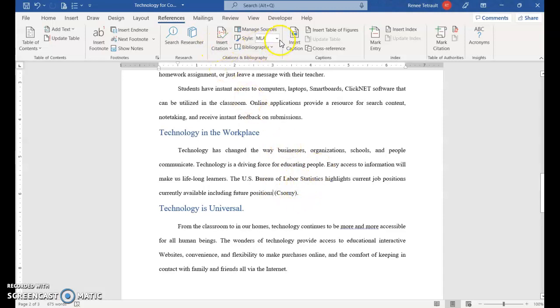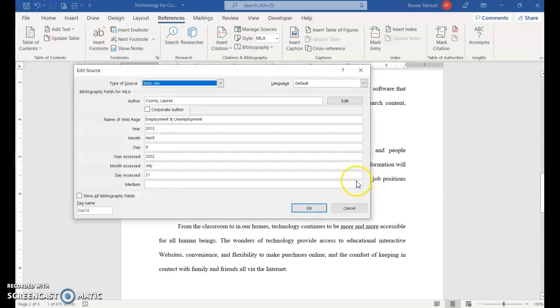So make sure you select the correct style, whether it's Modern Language Association for academic reports or APA for the social sciences, and then go ahead and choose Insert Citation, and then mine already exists here. You would click Add New Source. So I just want to show you what was typed in there. So I'm going to click to edit the source just so you can see the information that I put in here.